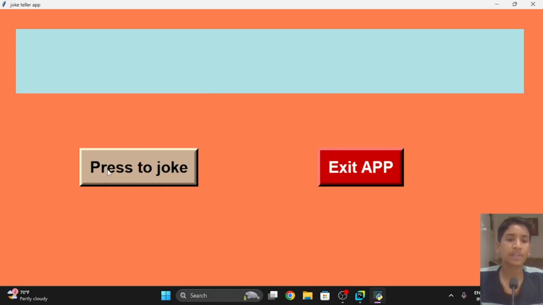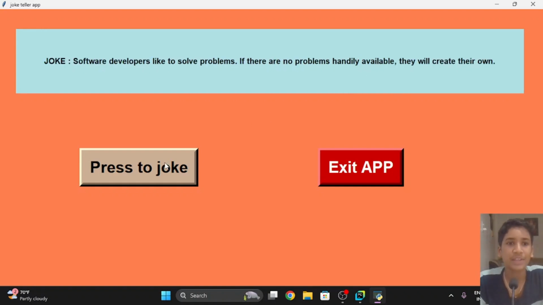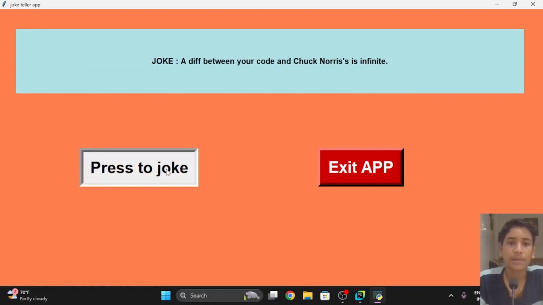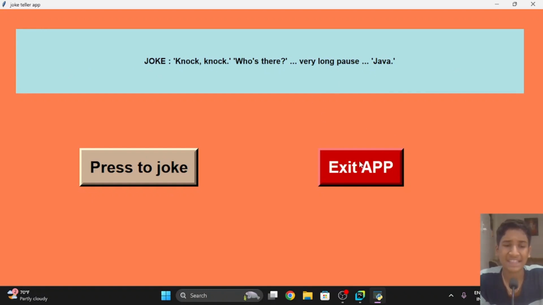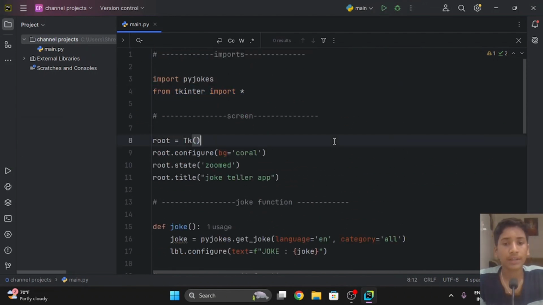So if I press on this button, it will randomly show a joke on this entry, just like this. It is showing random jokes every time. Like what do you call a parrot that says quack? Pieces of nine, pieces of nine, a parrot eye error. Oh, that was funny. Every time I click, it gives me different jokes, and then I just added an exit button to fill this empty space. But you have free way to edit all this code, and edit the application or the GUI and make it more fancy.